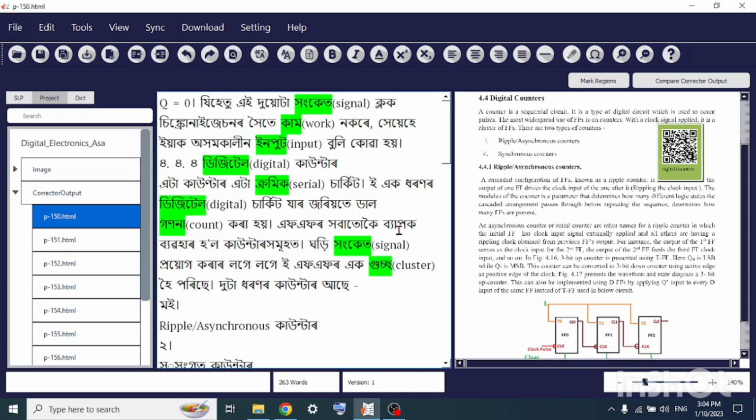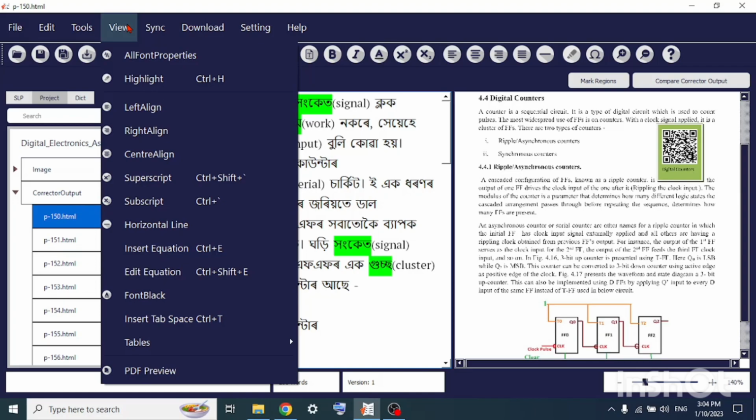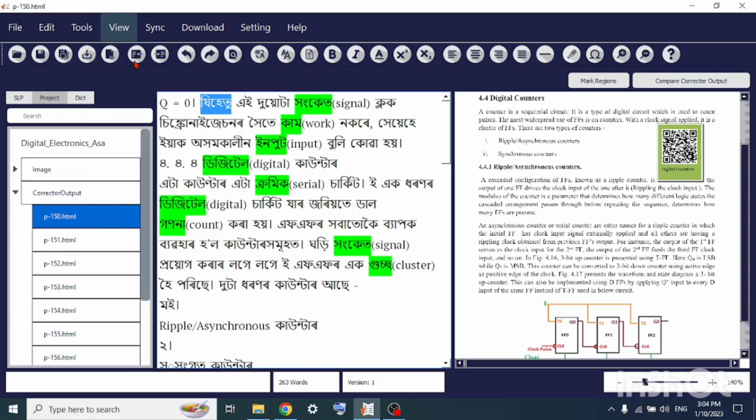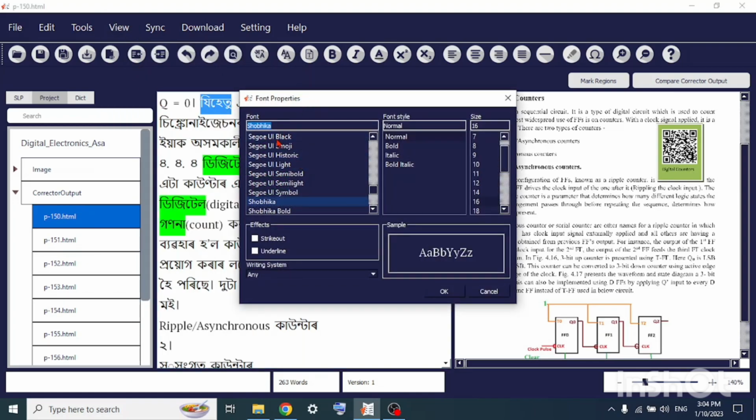Now we also have change of font properties. To do that, select the word or the sentence, click on view option, click on all font properties. Here you can see we have fonts, we have font style, we have size. So select according to your need and click on OK option.